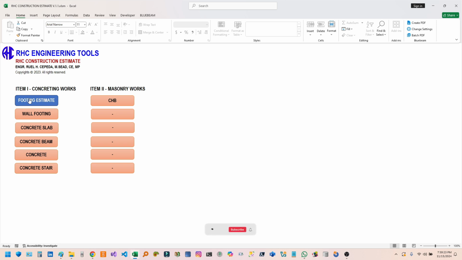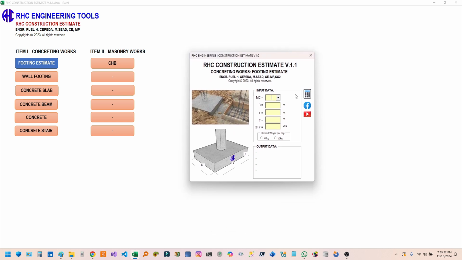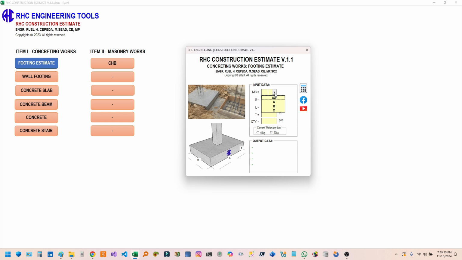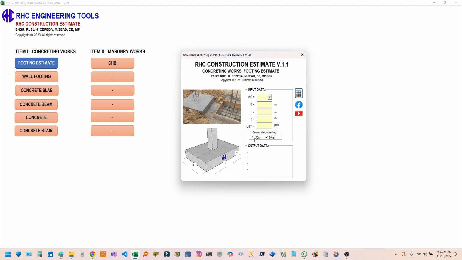Then mag-show yan yung natin, user form. So nagawa pala yan using sa VBA na language na code. As you can see, kailangan lang natin mag-input ng concrete mix. Meron tayong class A, class B, and C. Then also the value, of course, the value of the B, L, and the thickness of the footing, also the quantity kung ilang piraso. Then we have an option sa cement weight per bag. So meron tayong 40 kg and 50 kg. Commonly in the Philippines, we are using 40 kg na cement.